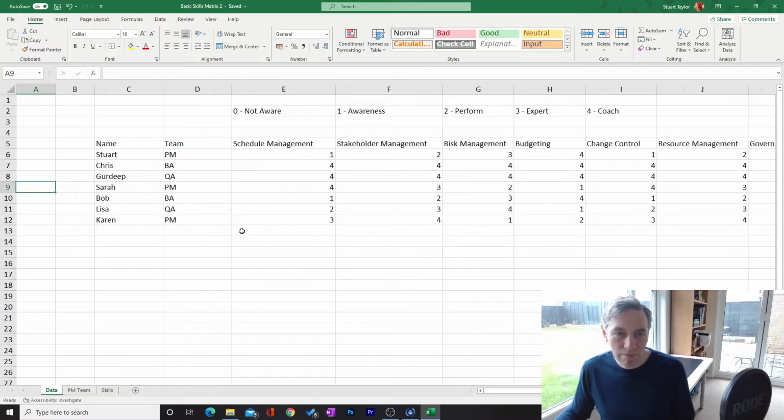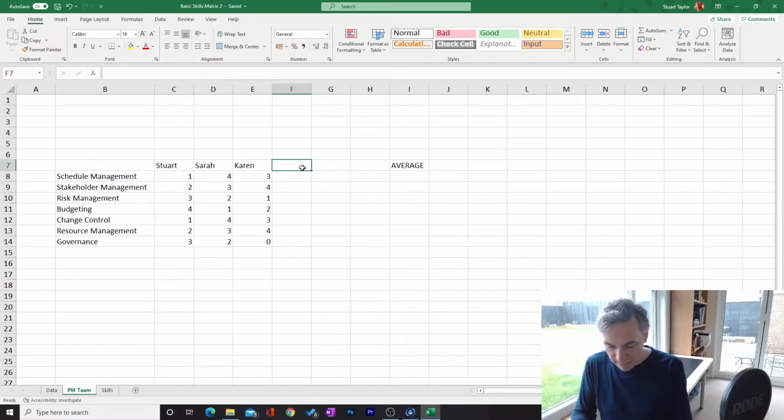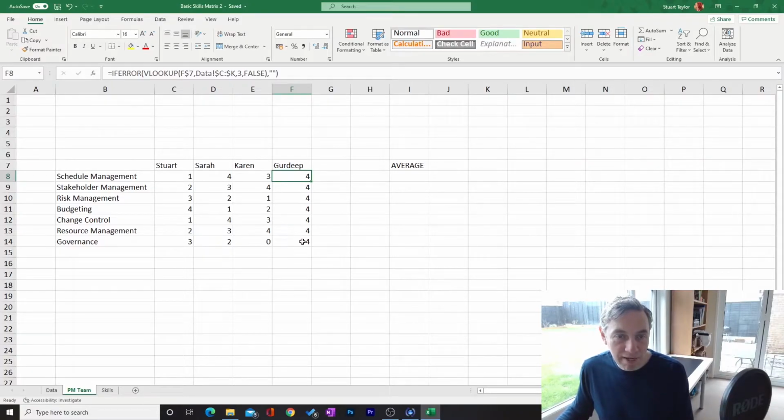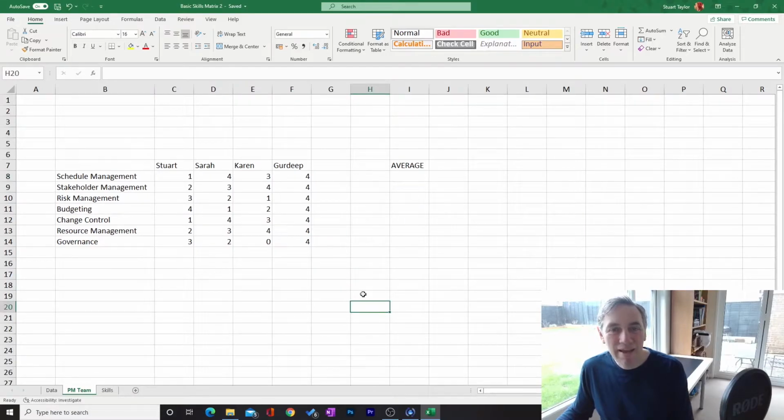Glad you asked. Suppose somebody in the data team changes roles. Let's say that Gurdeep has now become a PM. We mark him as a PM. And now we put Gurdeep's name into the team list. And you see it's automatically populated with all of his numbers. And he's set to number 4s on there. Yeah, so he's the high performer this week. And you see that you can just add anybody else's name in there that you like.